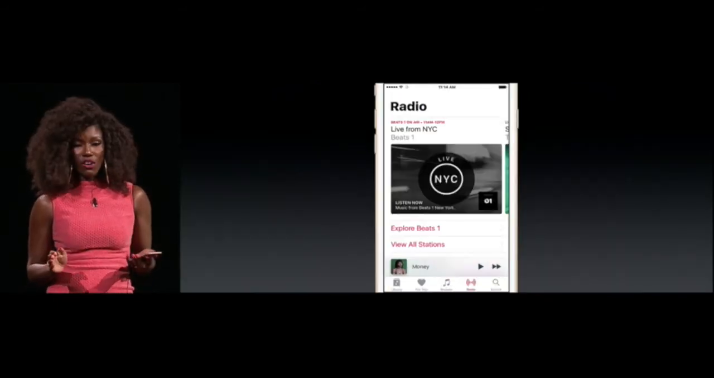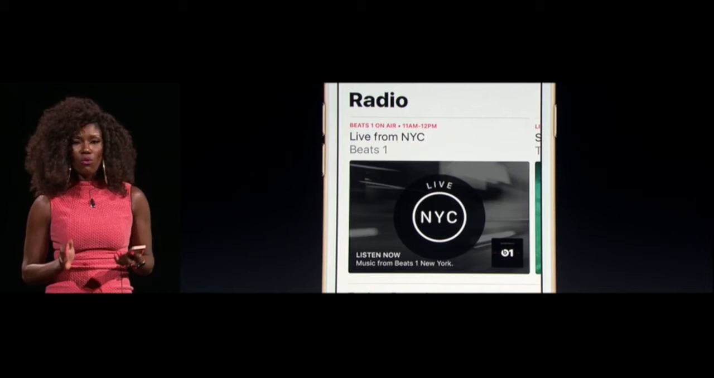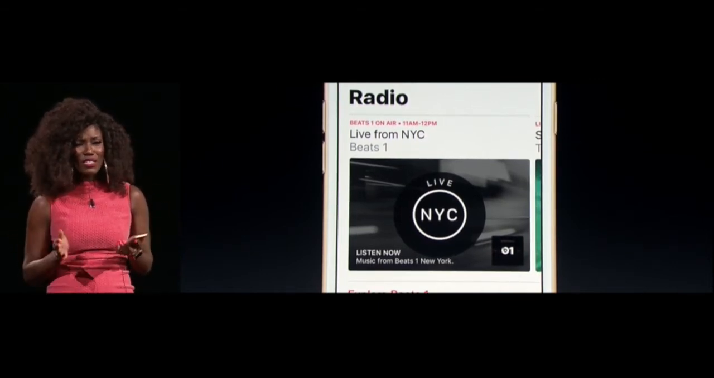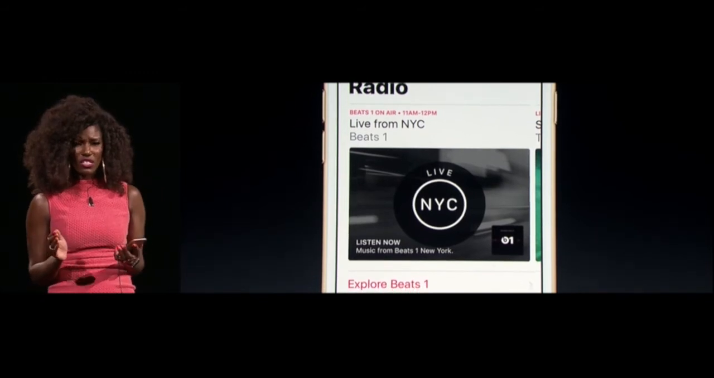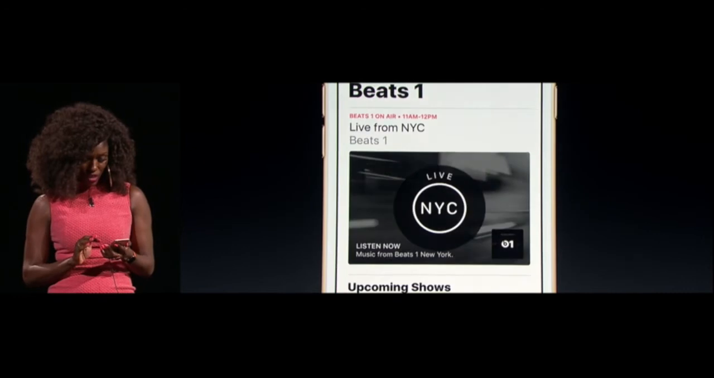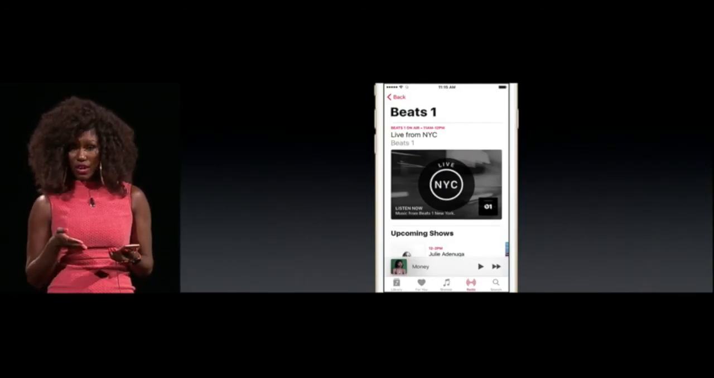Now, let's go to radio. Radio is live in almost 100 countries. You guys know that? You know radio is live? All right, and Beats One is becoming the largest radio station in the entire world. Now, we can explore Beats One and see what's live and listen right now.